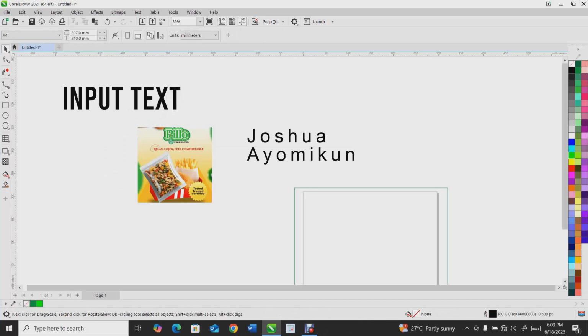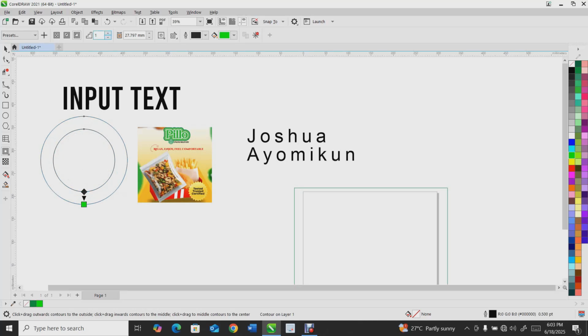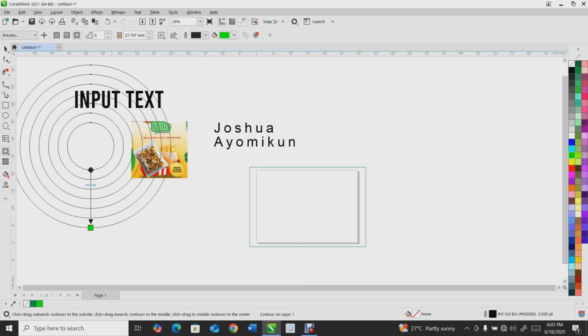We have the contour tool, very powerful. If I want to do something so unique, I want to duplicate this into 2, replicate it like this, I can use the contour tool. Click on the contour tool, then drag this anyhow you want, maybe inward or outward. It will create this for you just like this. If I want, I can increase the number, 5, 6, like that, on and on.